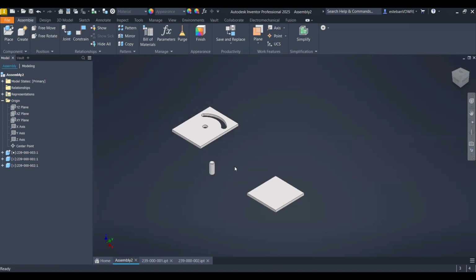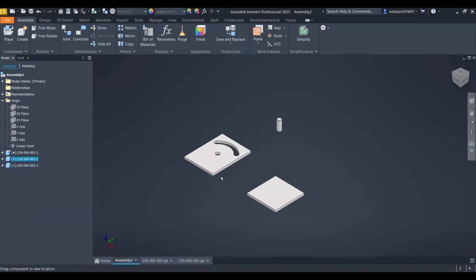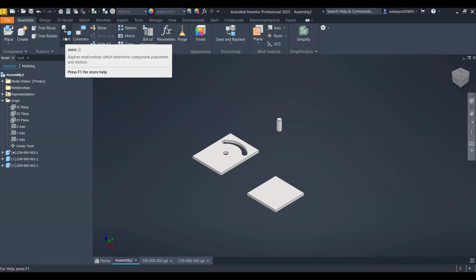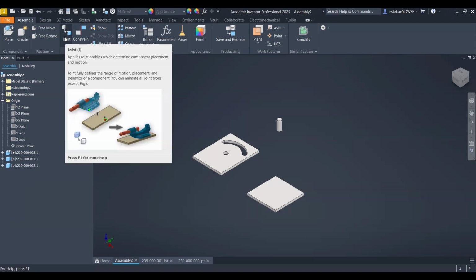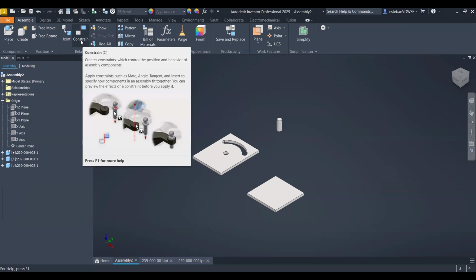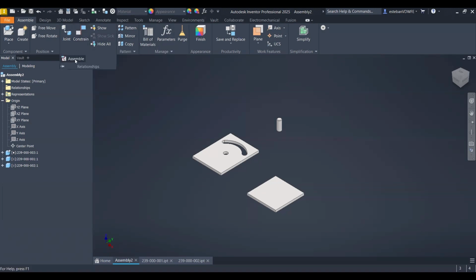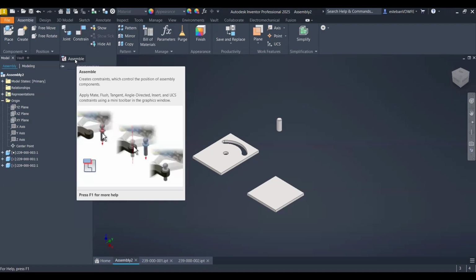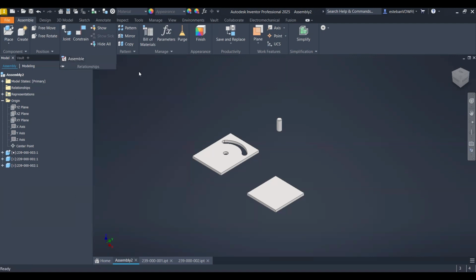Okay, so that's how we insert parts in Autodesk Inventor. Now let's talk about the constraints. We have three different types. Very quickly, we have the joints, which are mates that include more than one constraint of your degrees of freedom of the part. Then we have constraints that usually only constrain one degree of freedom. And then we have the Assemble option, right in here, which gives the same results as constraints, but it is more dynamic. I will show you in a bit.